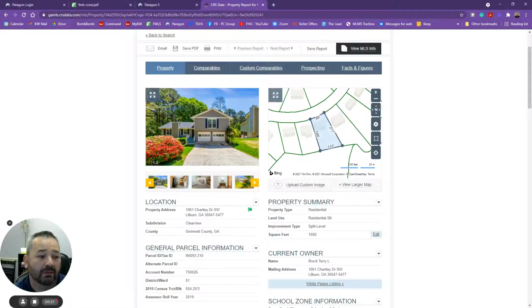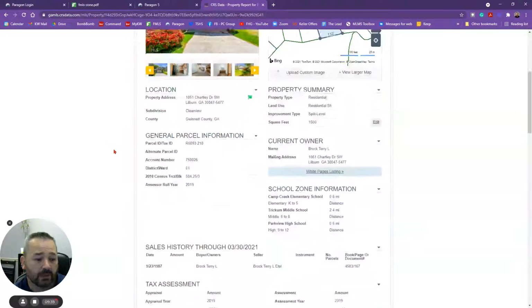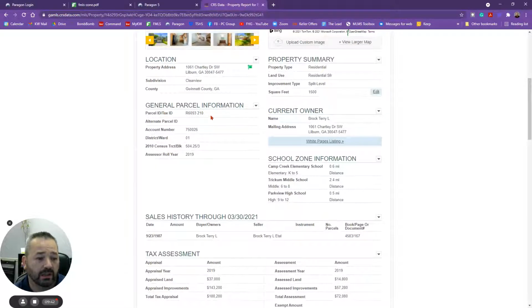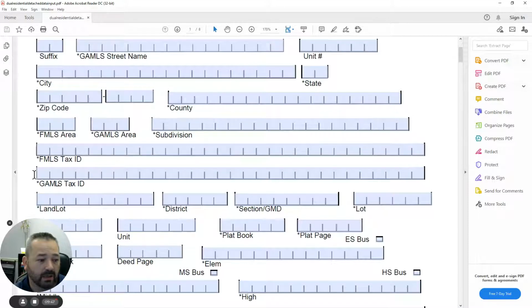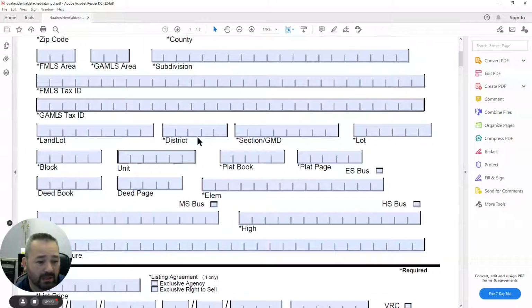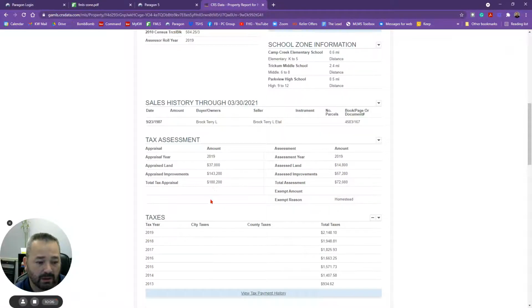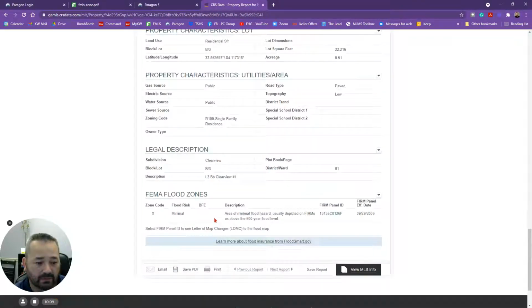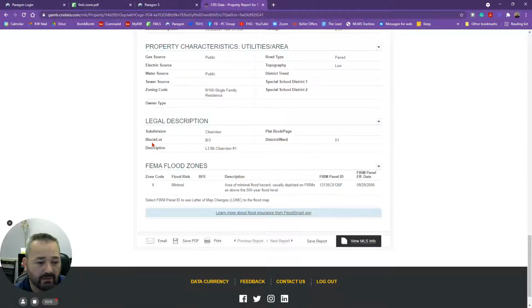So let's go back to our tax record, and you'll see right here, here's our tax ID number. So that's what's going to go in that blank right there, and again right here. Then we get down to our land lot, district, section, lot, block, plat book, and plat page. You see unit doesn't have an asterisk, so I don't have to fill that in. So let's go back to my taxes, and I'm going to go down to my legal description, and you're going to see I have a block and a lot.